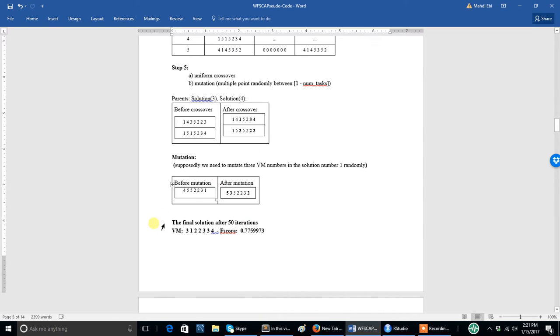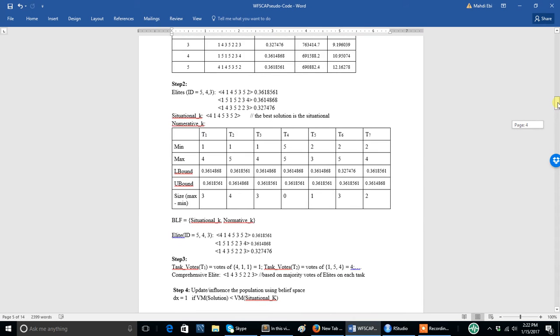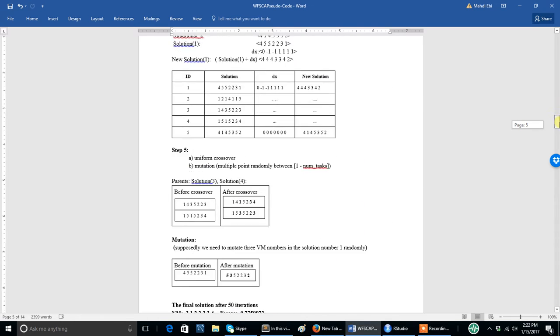For this example, once we run our algorithm, in the final solution after 50 iterations it creates this mapping, or we can say workflow scheduling solution, and this is the FS score, 0.77599 and 73. So as you can see, it can be closer to 1. Okay, so this is one example and presentation and the logic of how it works.